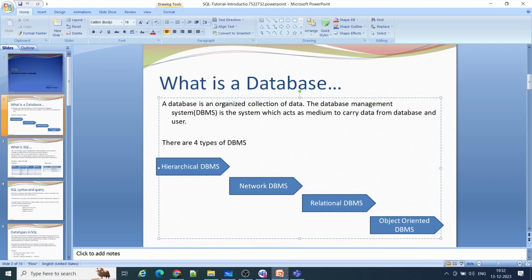Okay, so the database management system is basically a medium, a medium which carries data between the database and the user. The database is a storage, and the database management system is a medium. A management system is a process which handles the interaction from storage to user.